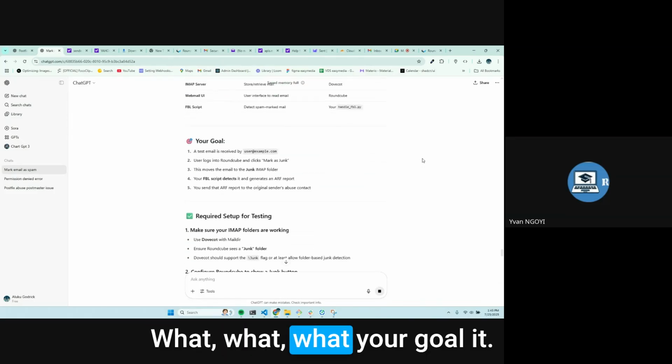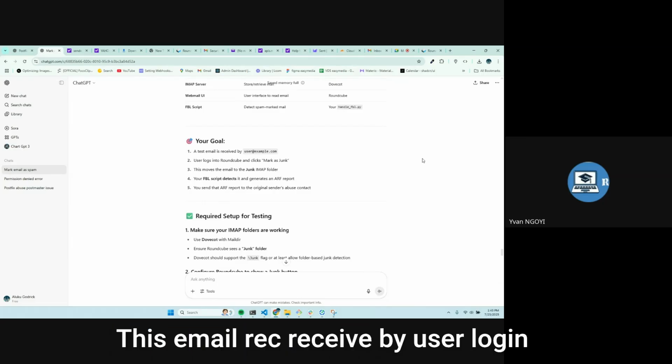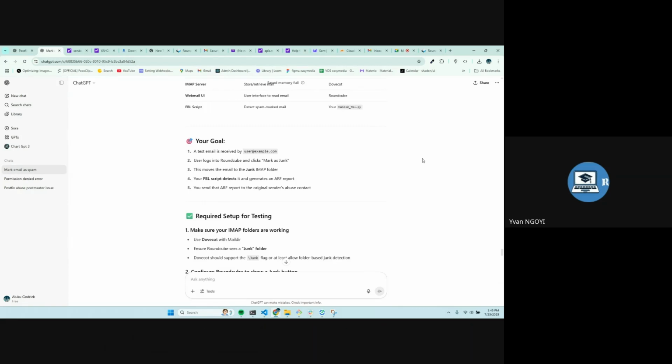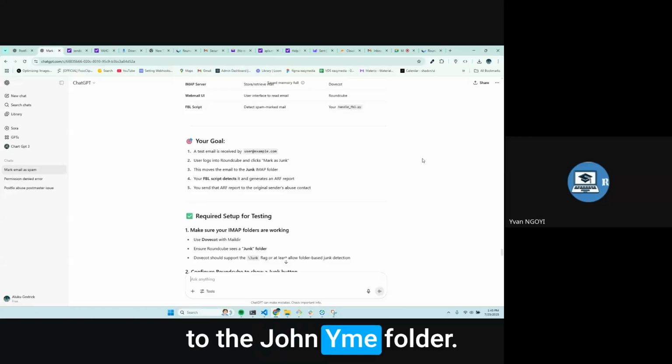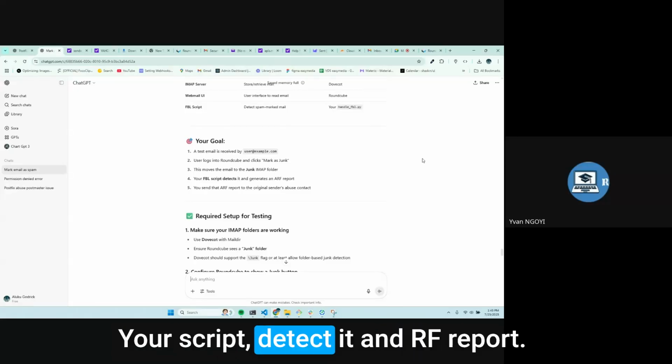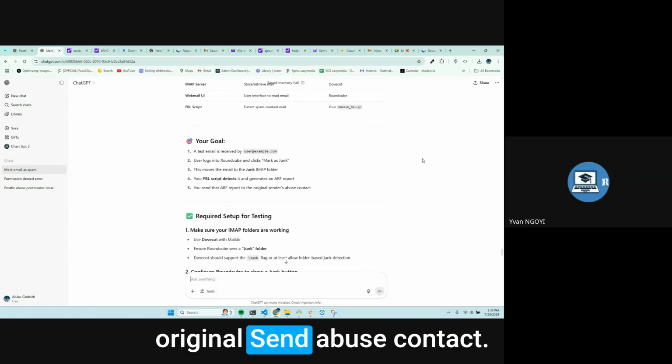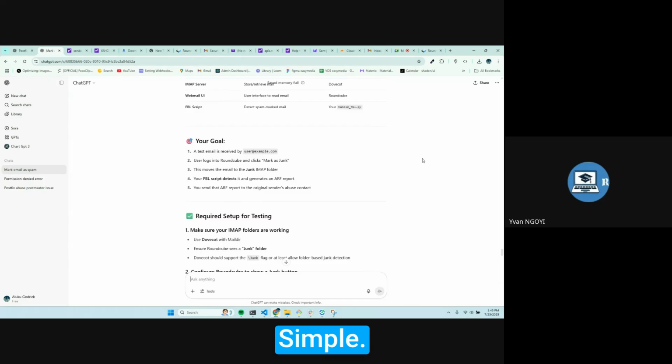Wait. Your goal: a test email is received by the user, who logs in to Roundcube and clicks mark as junk. This moves the email to the junk YAML folder. Your FBL script detects it and generates an ARF report. You send the ARF report to the original sender's abuse contact. Simple. Yes, sir. Makes a lot of sense.